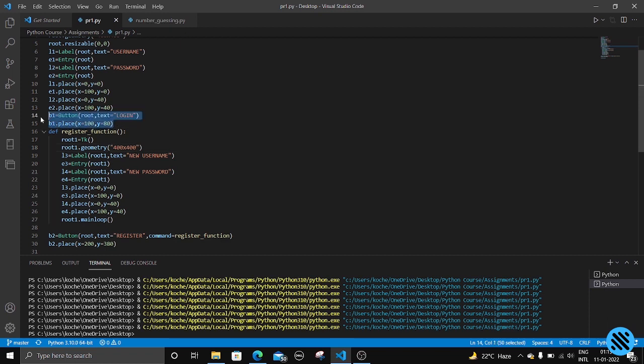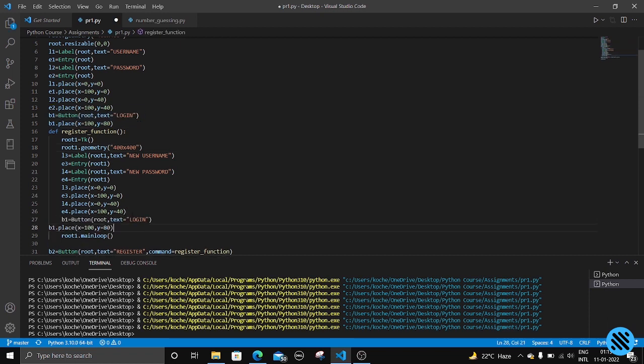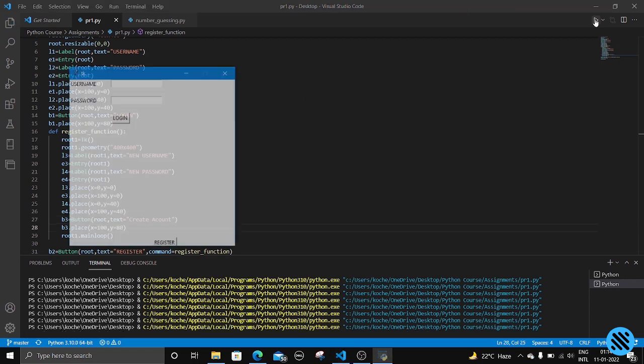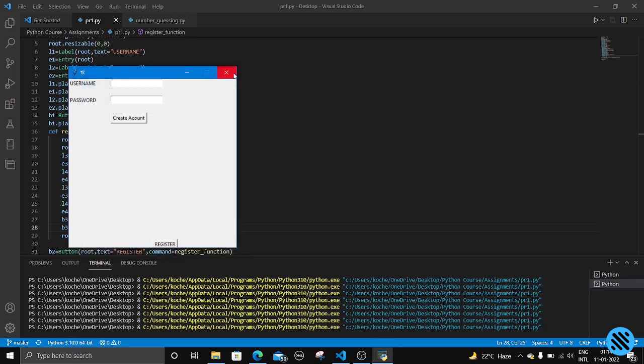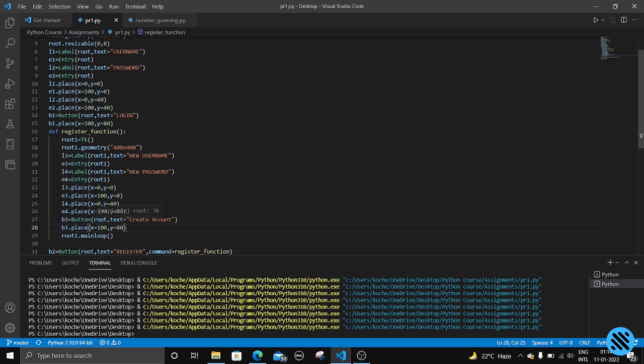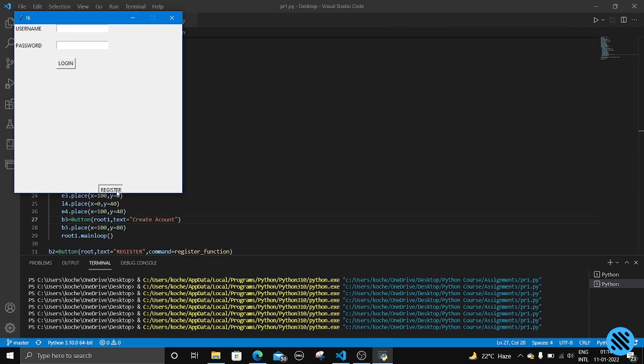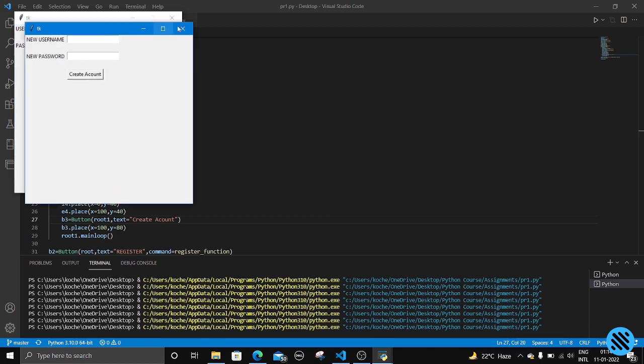So let us just copy this. Let us make it B3, and instead of login, what should be there now? Create account. Now let us see. Register. Okay, so this is root1. Register. Yes, we have create account here.